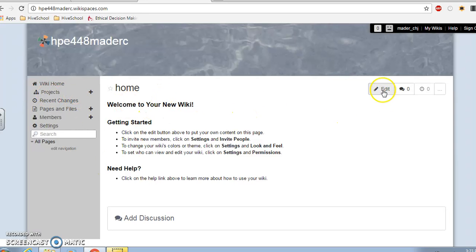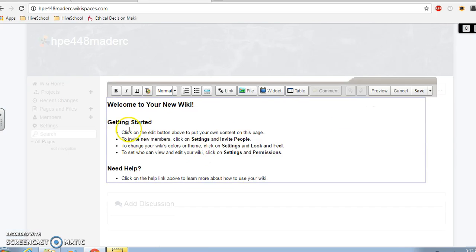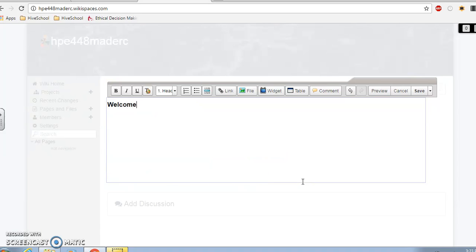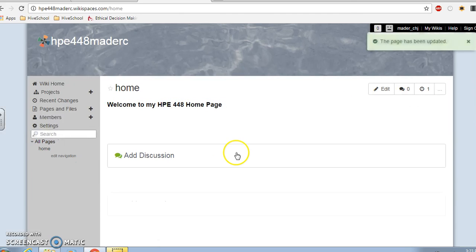Click on Wiki Home. This is basically your home page. And for your home page, click the button that says Edit, and you can change some of your content. Put whatever on your home page. Welcome to my HPE 448 homepage. And then you click Save. That's basically all it takes to modify content of your pages. Just click the Edit button, change the content, click Save.